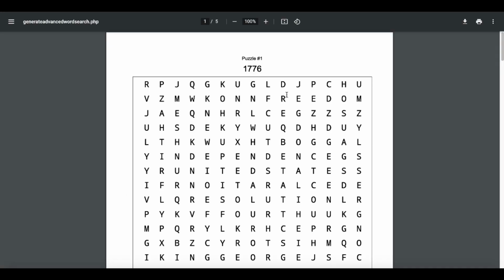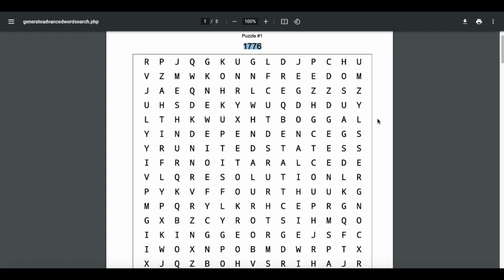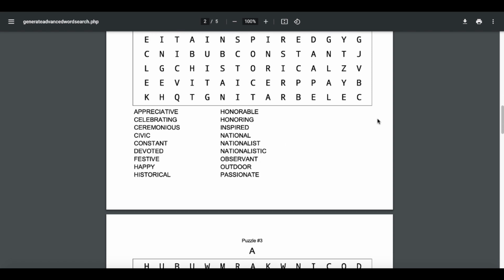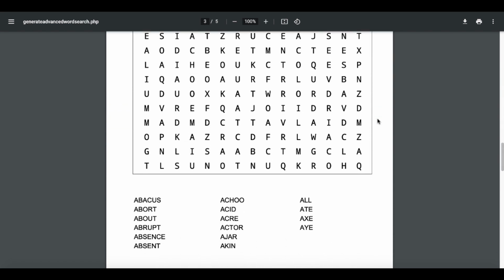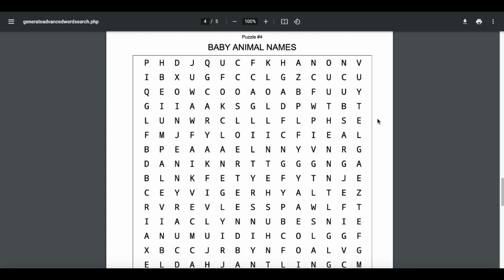Here, this software, Puzzle Book Mastery, will output the PDF file as soon as you click on it to make the puzzle. You can see the first puzzle is something called 1776, which is a puzzle name that I uploaded. There's the 4th of July. There is the letter A, which is just a bunch of A words. And then here is baby animal names, the text file that we're playing with.